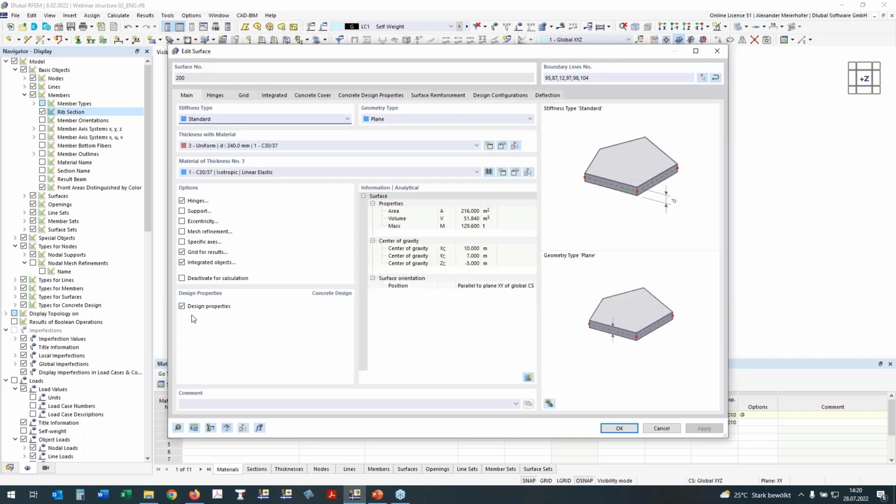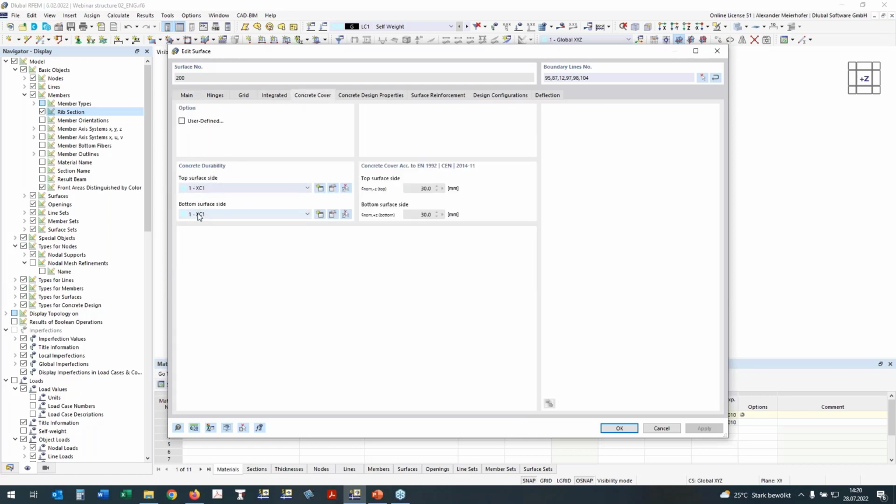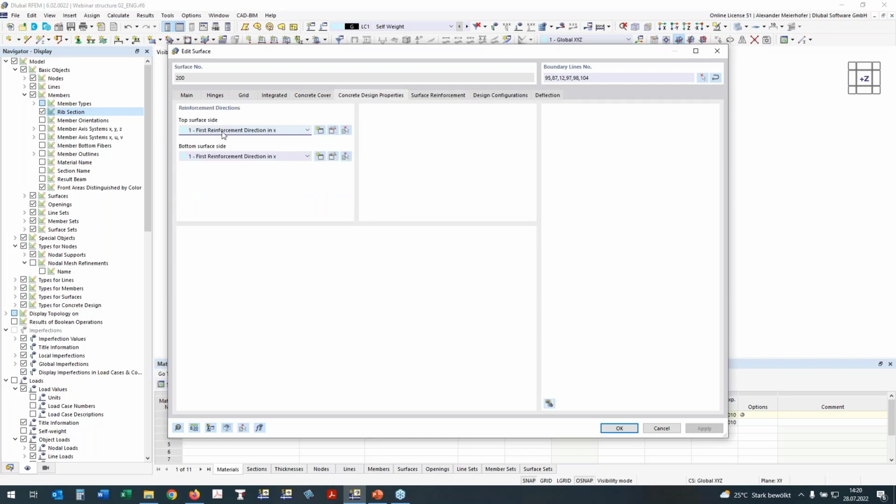The design properties for the reinforced concrete calculation are activated by double click. I come into the surface dialog, and I continue with the concrete cover. The concrete exposure durability is defined by the exposure class, which is default to XC1. This is what I let. It's okay. The design direction of the reinforcement is the first direction goes in X. This is also default, which I will not change.